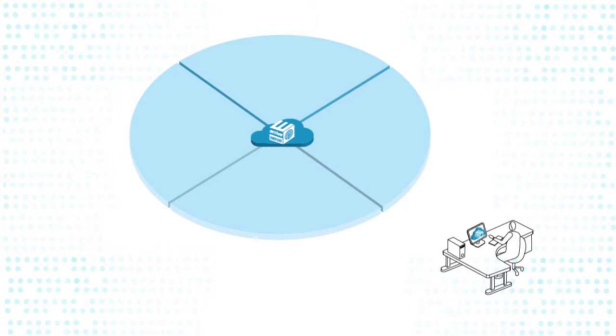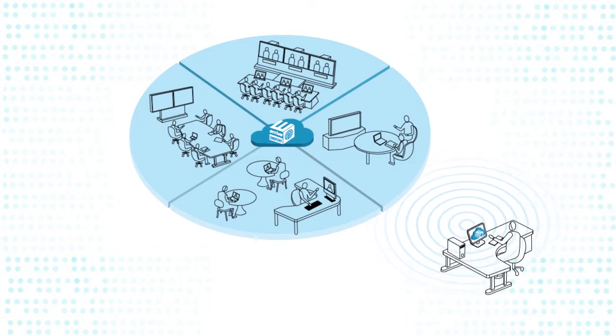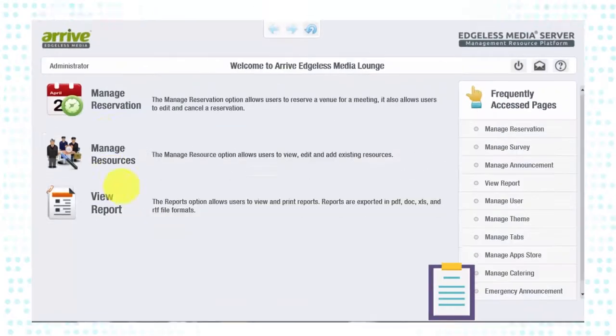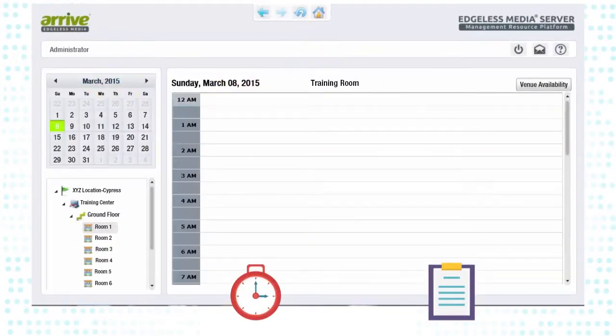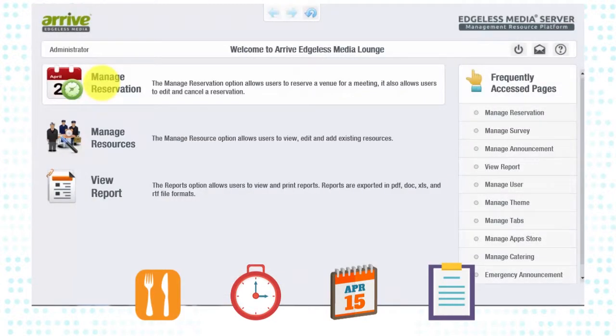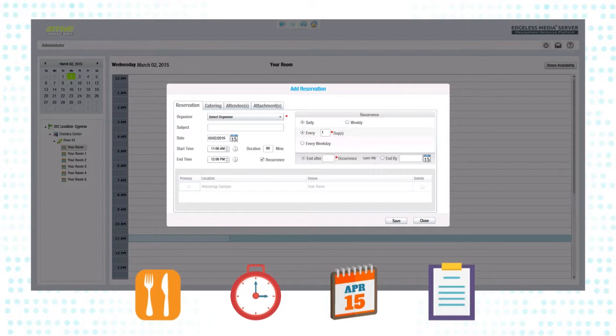As a central management resource platform, Arrive OnePoint will rapidly provision facilities, a single point to configure and deploy locations, venues, rooms for meeting and learning. Manage activity schedules, time zones, dates, and even handle your catering needs using our schedule management and calendar synchronization tools.